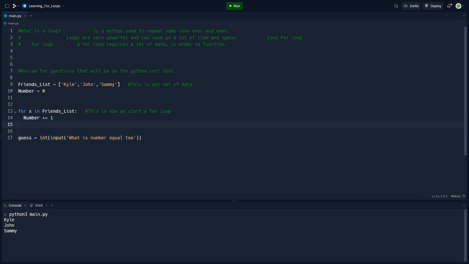So in that last example, even if we're not printing out x, it's still going to do the exact same thing. It's going to go to Kyle and store that in x, and then it's going to run the code. Now it has nothing to do with the x, but it is going to add 1. Then it's going to go to John, put it in for x, and just add 1. And then Sammy, x, add 1. So number is going to go up, up, up. It's going to get 3. So this number is going to be 3. The person in our example would type in 3, and we'll check to see if that's correct.